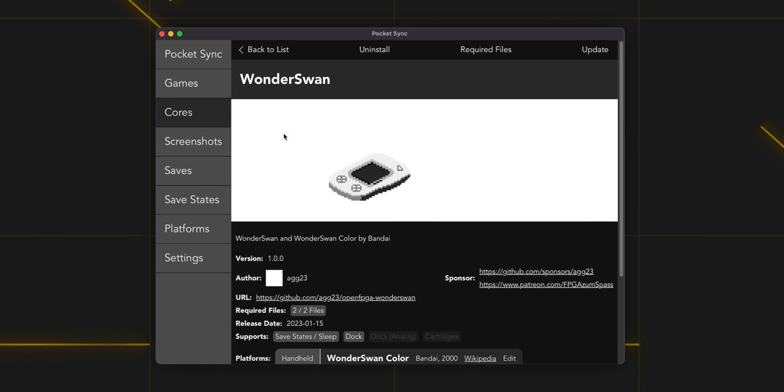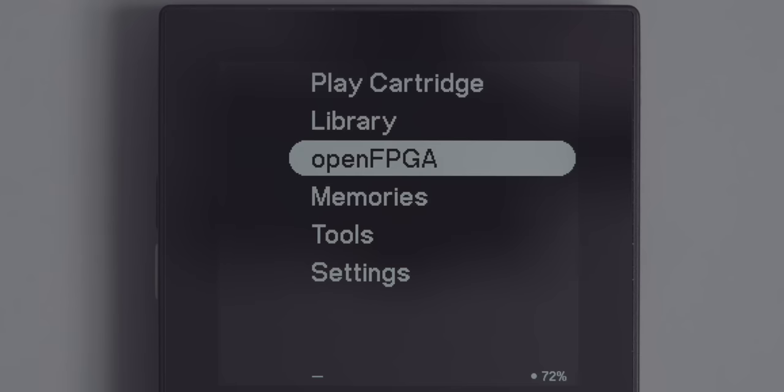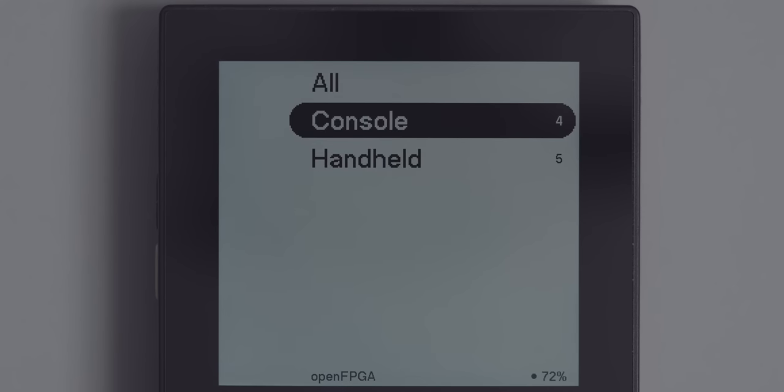Of course, you will need something to play, so let's switch to the games tab and click on WonderSwan. This will directly open the folder where you can drop all the necessary files. Now, I can't tell you where to get those, you'll have to figure that out by yourself. But after that you can push the microSD card back into the Pocket and launch OpenFPGA. Here the Pocket will categorize it by system type, such as console or handheld in our case.